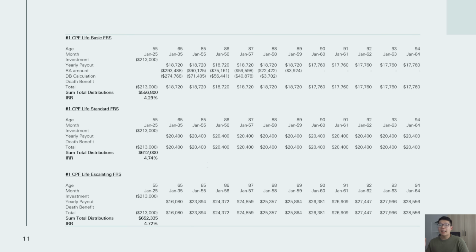So as you can see from the IRR calculator, if you live until 95 years old, the standard plan is actually still superior to the escalating plan, according to my calculation. But of course, if you live until 100, then the escalating plan might make more sense. So that's the difference between the basic, standard and escalating plan.